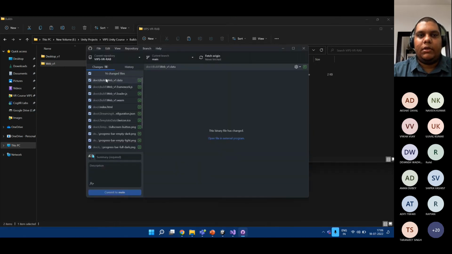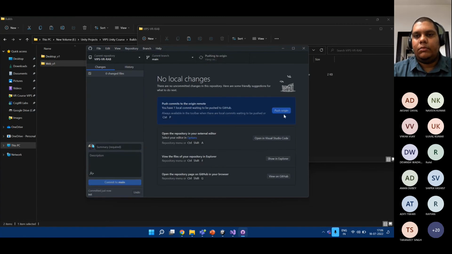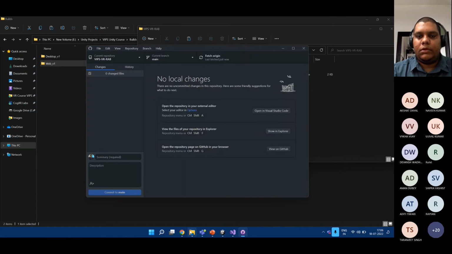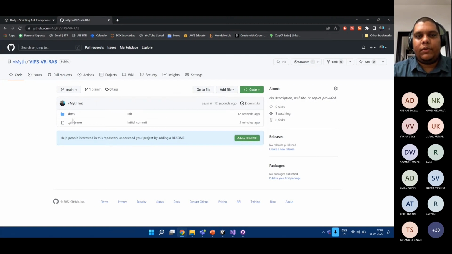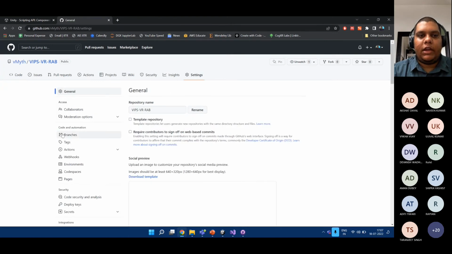I'll go to my GitHub Desktop, init, commit, come back to my GitHub, see. So I have the docs folder, it has been created and the project is here. So I go to settings.